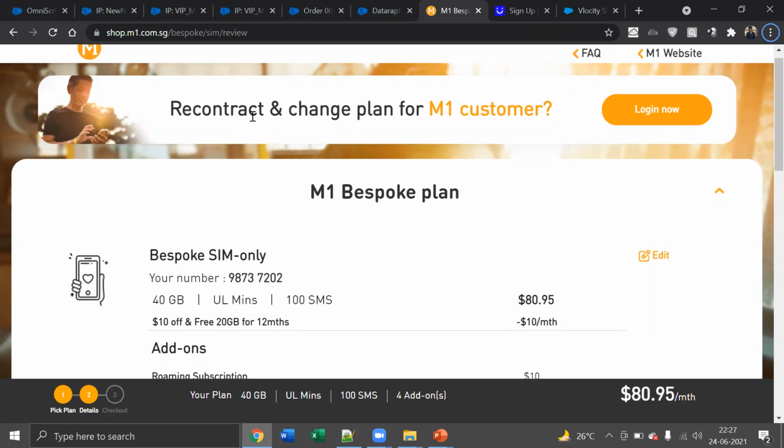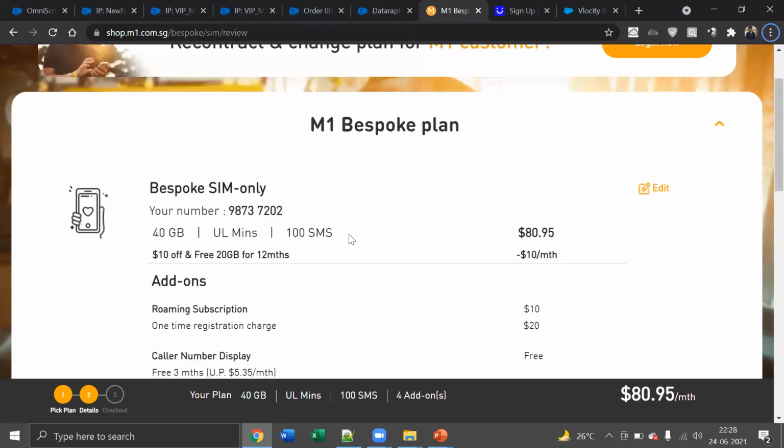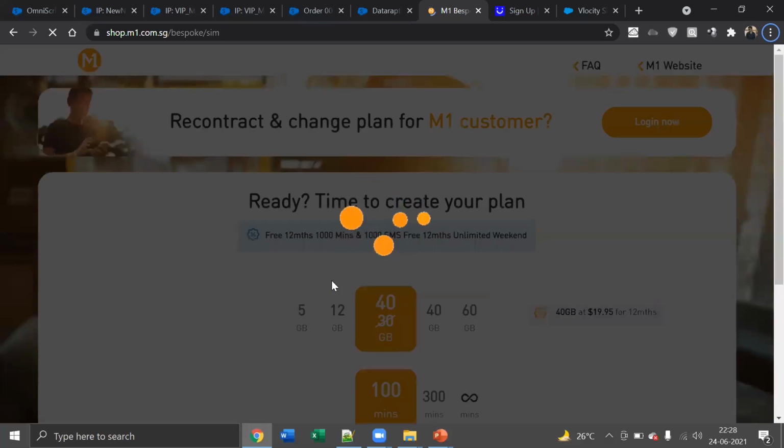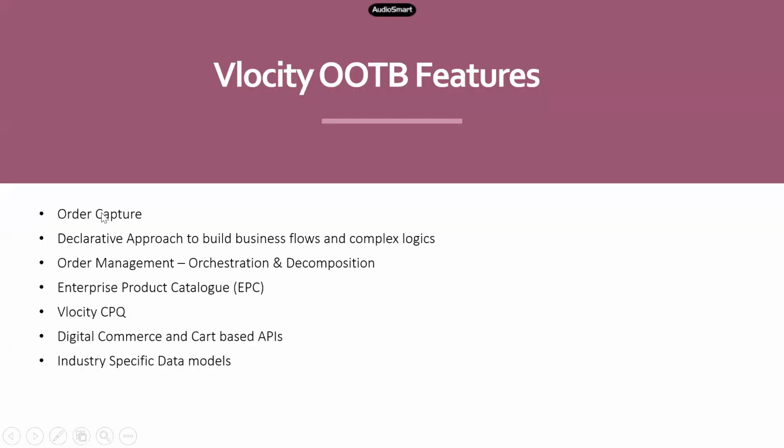I'll show you a prototype, a similar kind of page that I have made. So it can be done in Velocity without using a single line of code. Everything is drag and drop, and that way it becomes quite a bit faster. So that's just one part of Velocity.